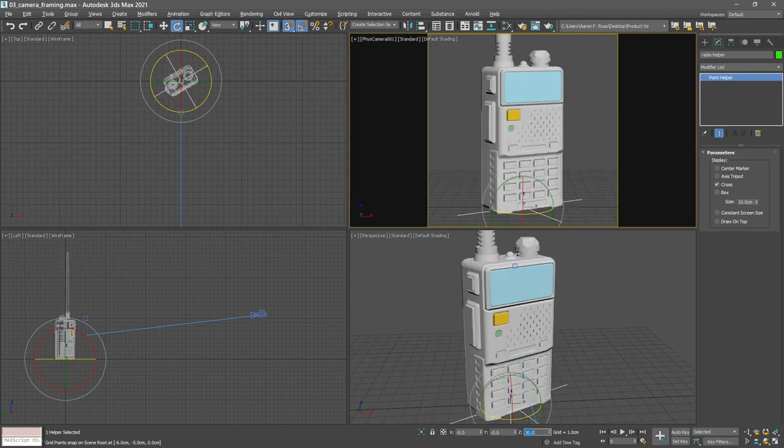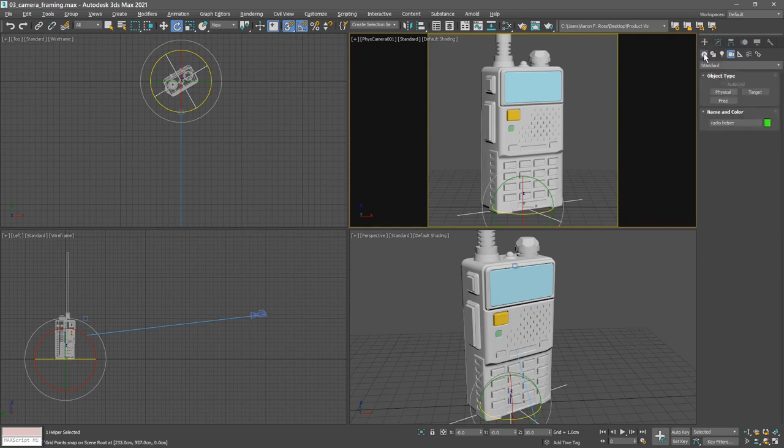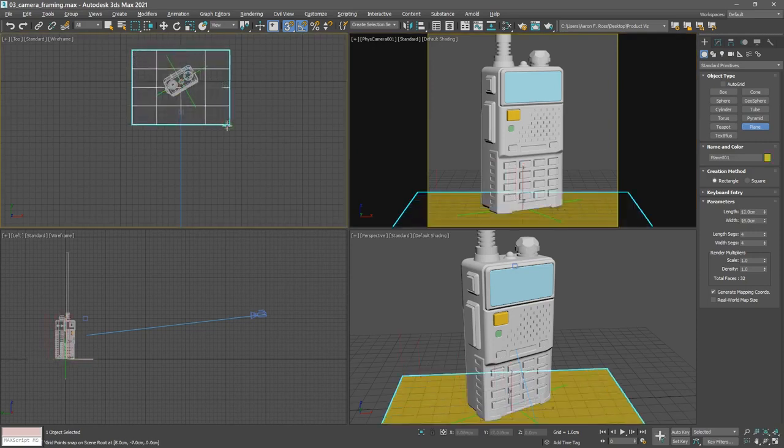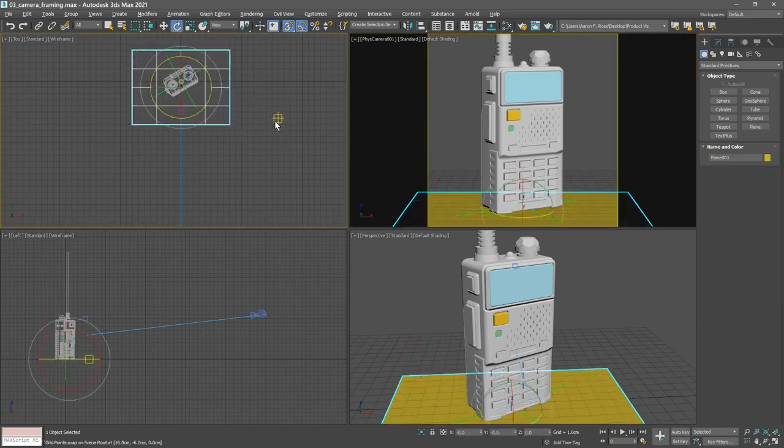We also need a ground plane for the floor. So go back to the Create panel, to Geometry, Standard Primitives, Plane. Click and drag to create that in the top viewport. Right-click to exit creation mode. Select the Move tool. Set its position to the origin, X, Y, and Z values all of 0.